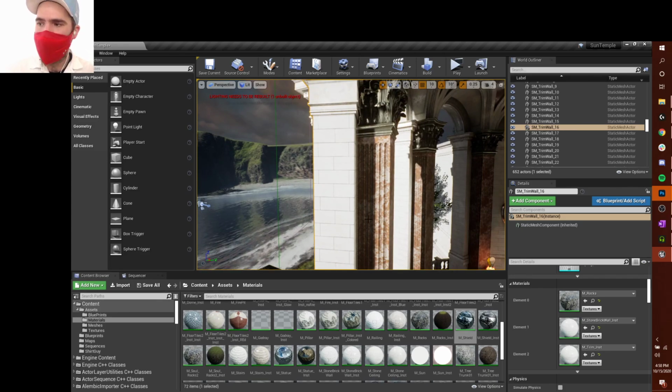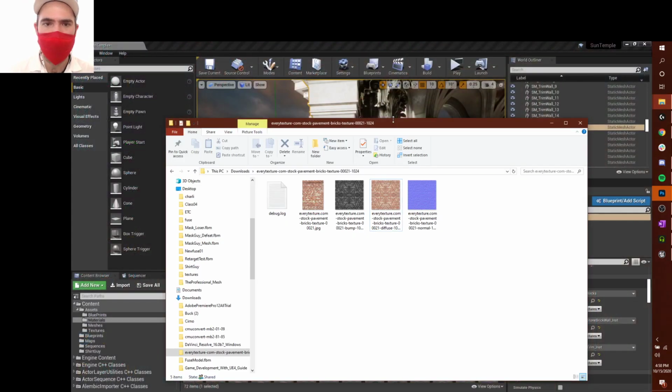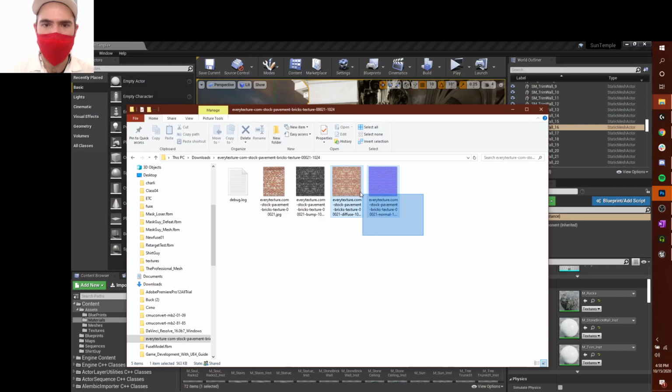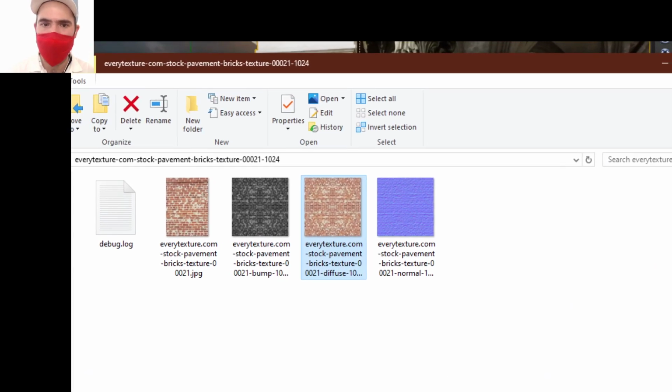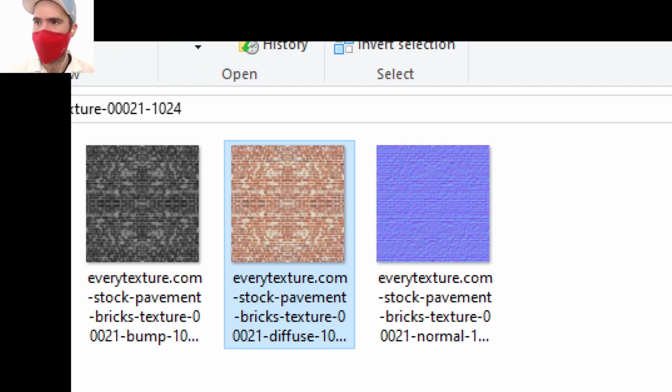All right, today I want to show you making custom textures, or I guess importing custom textures into Unreal and showing you how the material editor works. So I have a handy dandy brick texture here with a normal map.